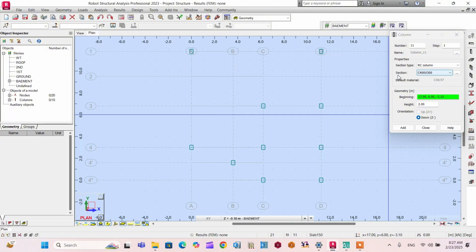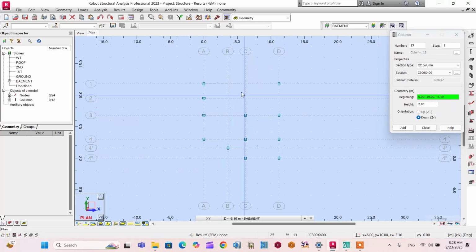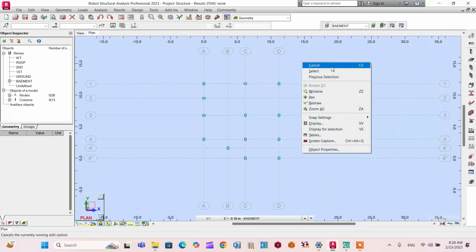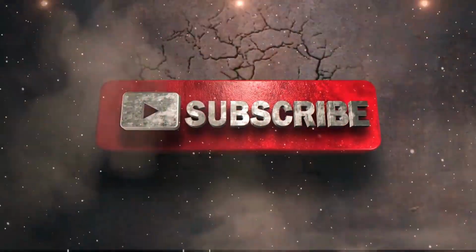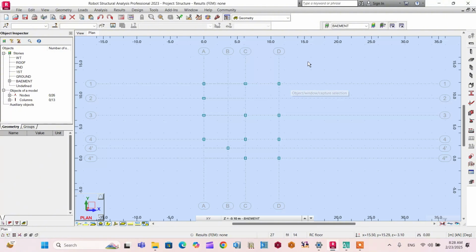And these 3 columns have a rotated arrangement when we compare them to this column. So you have to change the section here, that is 300 by 400. After that, simply click out here. Yes, it's so simple. They are drawing your column, so make it cancel. All the columns are drawn like this by comparing with the architectural plan and the defined grids from the Robot Structural Analysis software. Let's proceed to draw our beams.